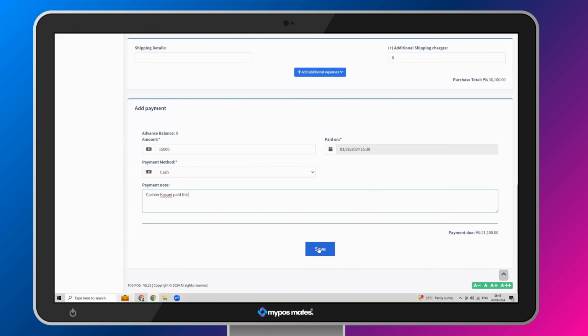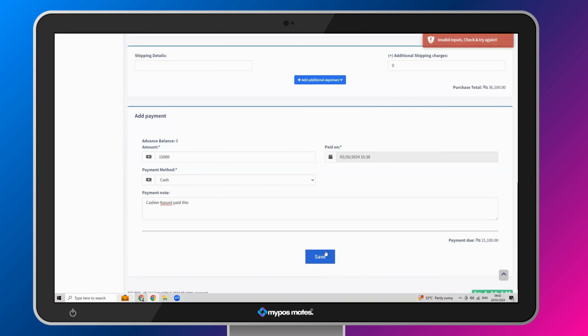So if there is a payment note, clearly we know who did the payments if we put this kind of note. Then the payment due will be 21,100 once we have paid this 15,000. So we can simply save this.